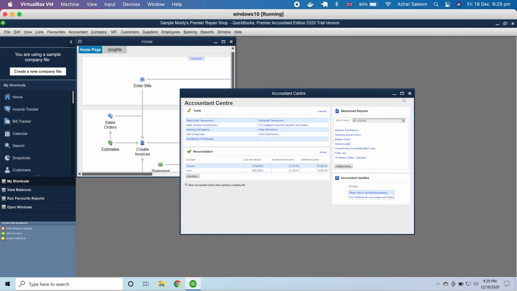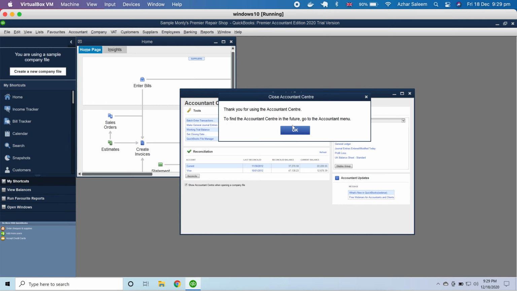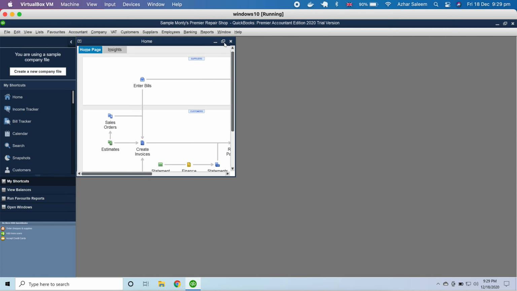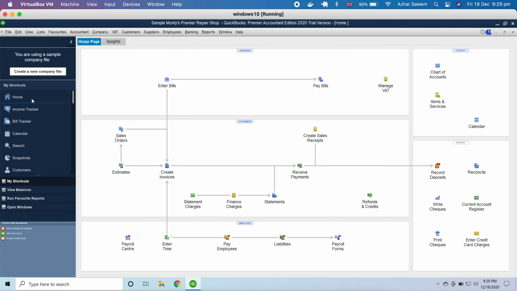They opened two windows for us here. I'm going to close this accountant center window, and here is the home. You can click here and access this home page, and here we have these portions: for suppliers, for our customers, employees, and here is banking and company.